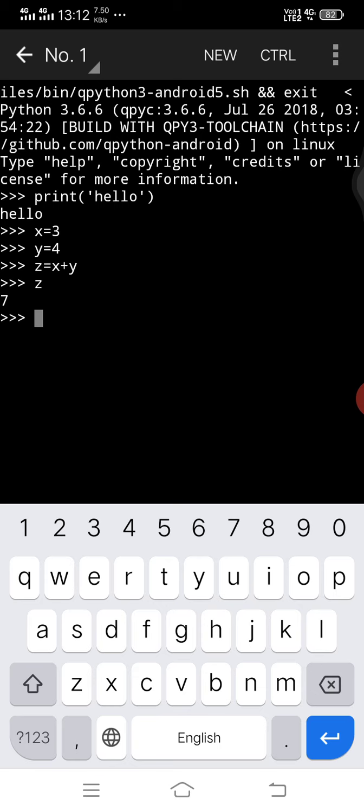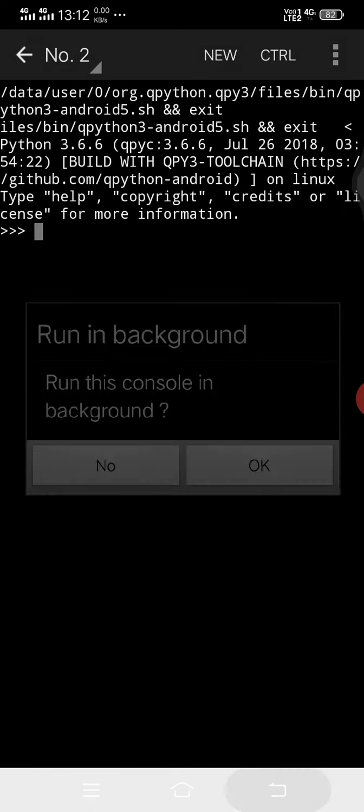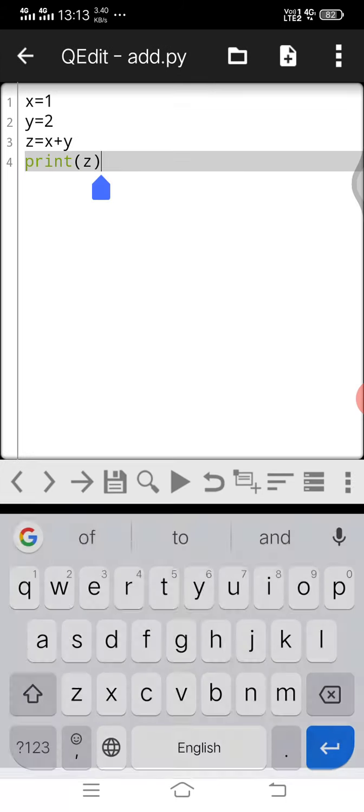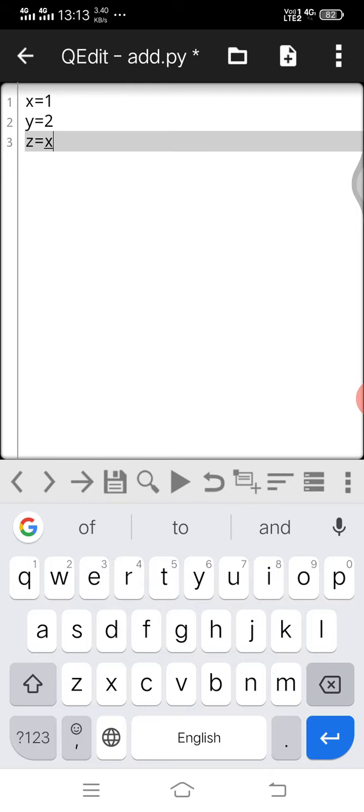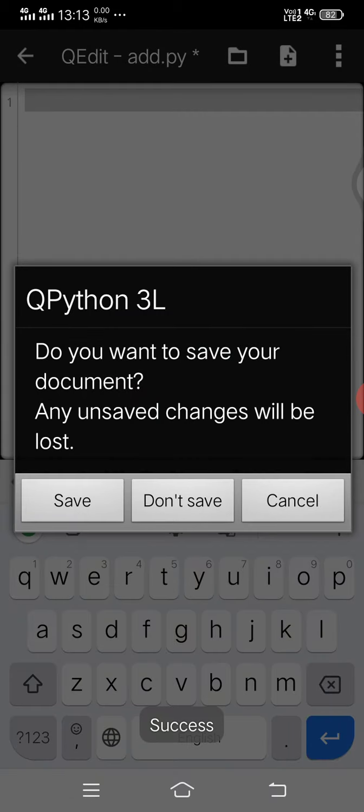And the second option, which I want to show you, is the editor. Editor is just like a file and we can run any program by writing the code in the file.